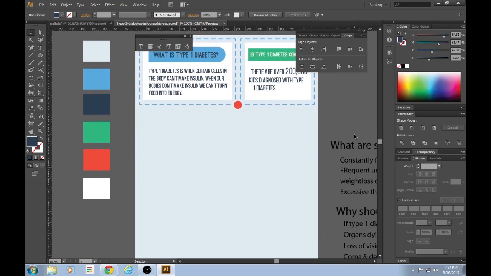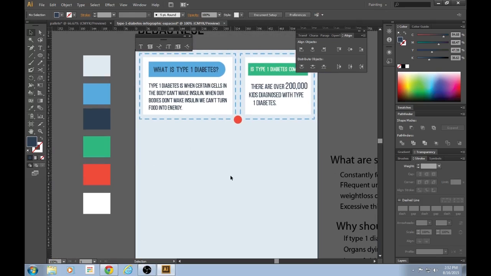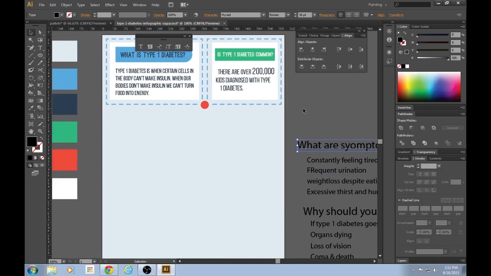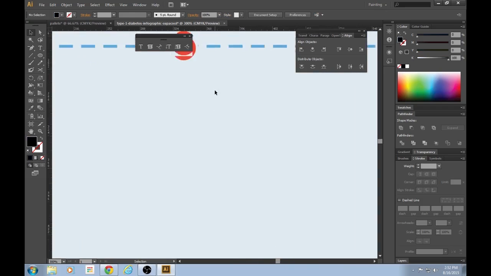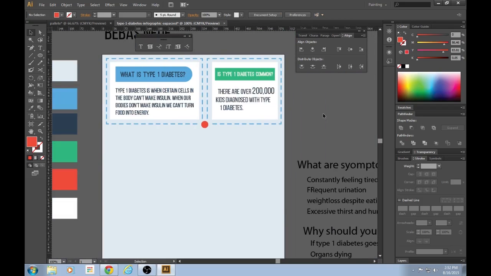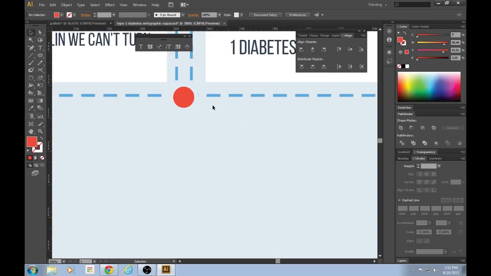Okay. Now let's make our second section, which will be what are symptoms of type 1 diabetes. You know what? This circle's still too big. I mean, it's too big. It's not still too big. Okay, that's fine. That's good. Is it though? You know what I'm going to do? I'm going to make a final adjustment, and then that's it. That's good. Let's move it down some.